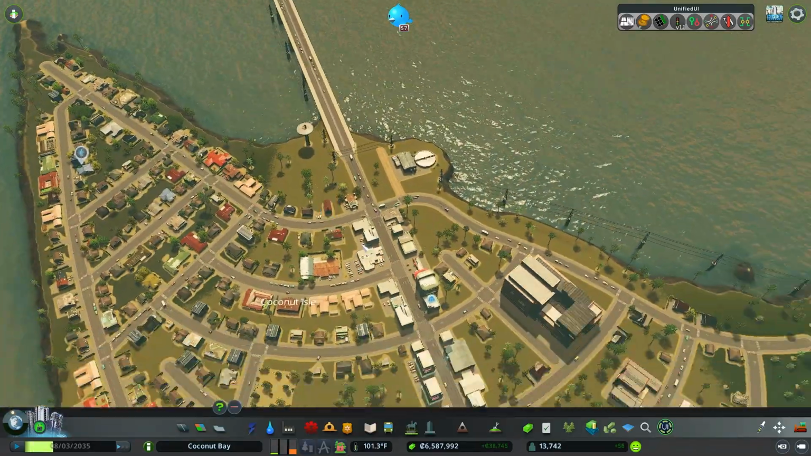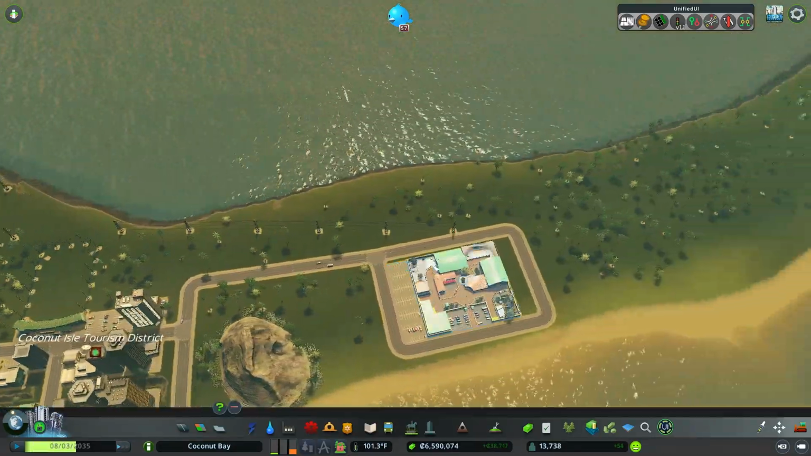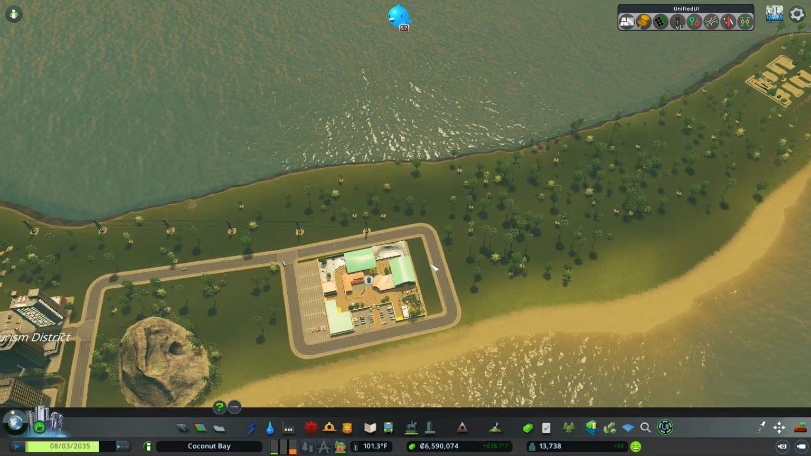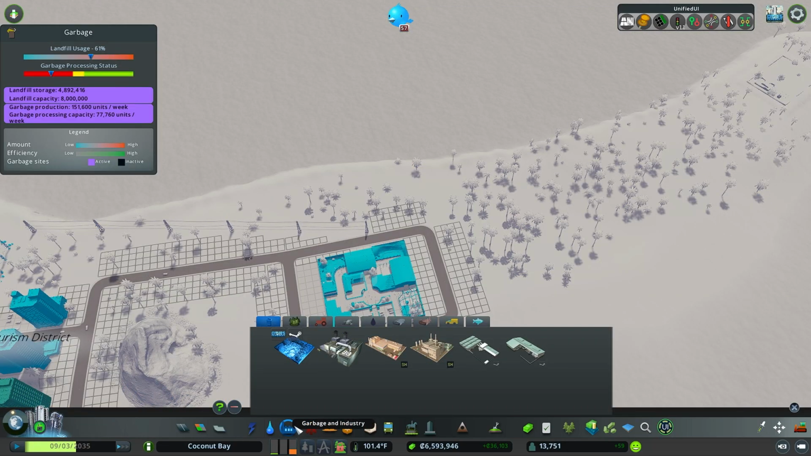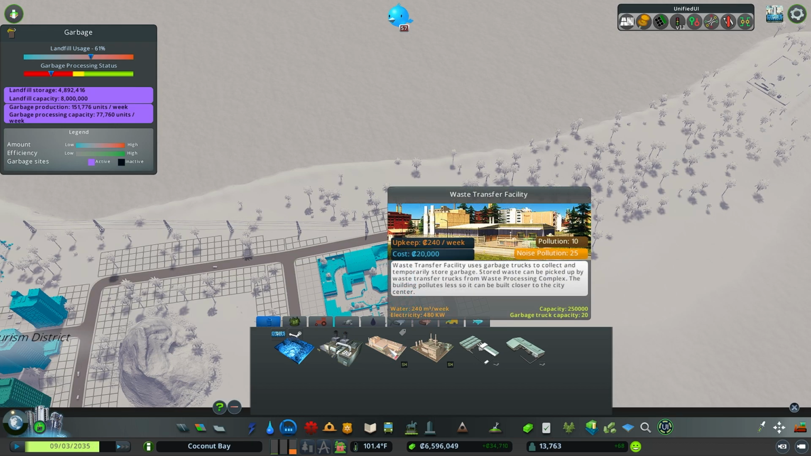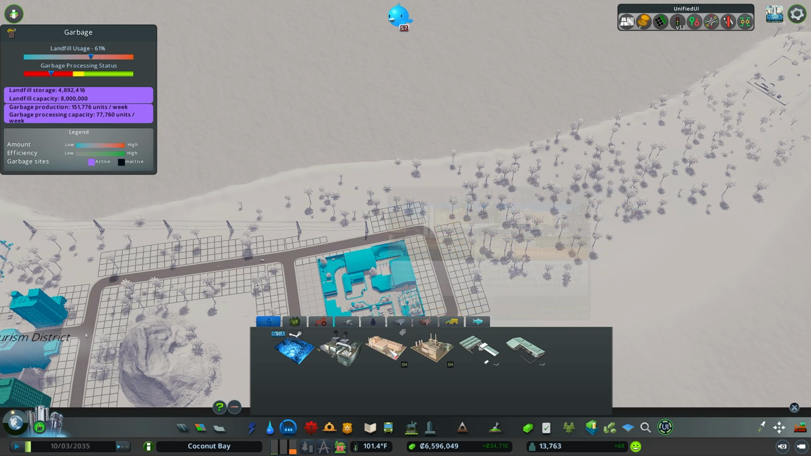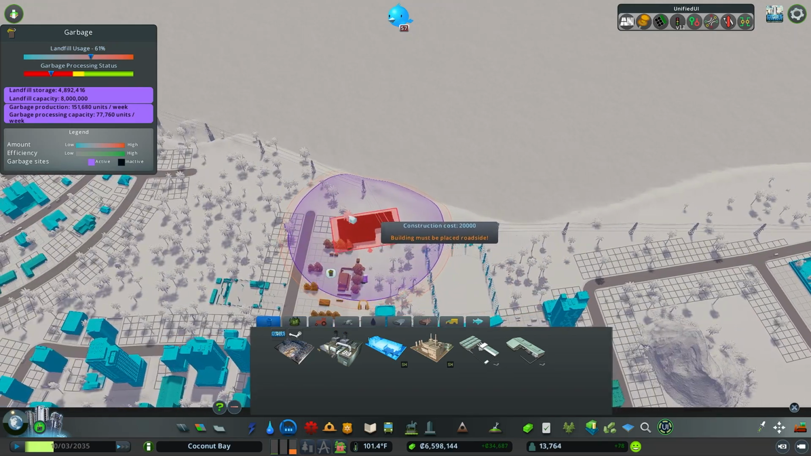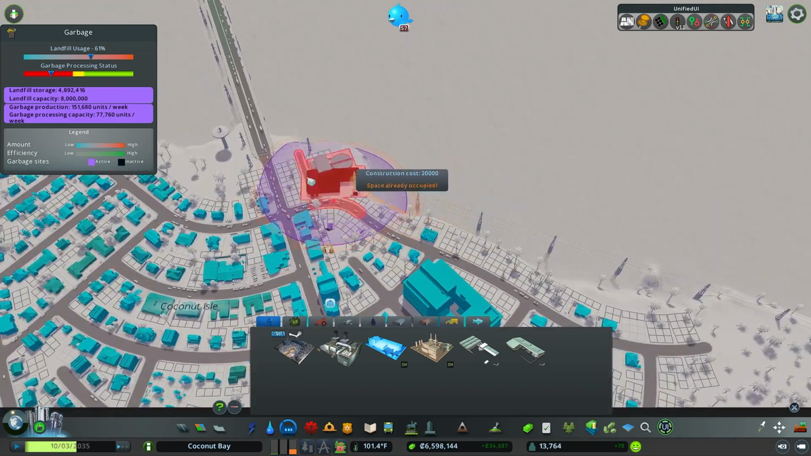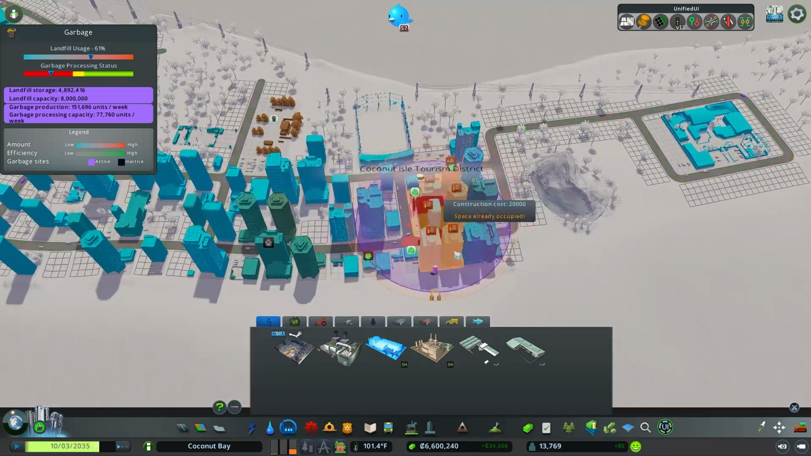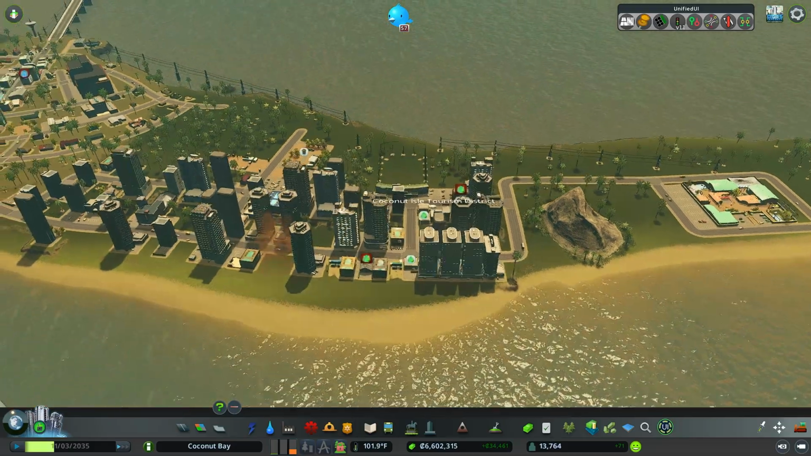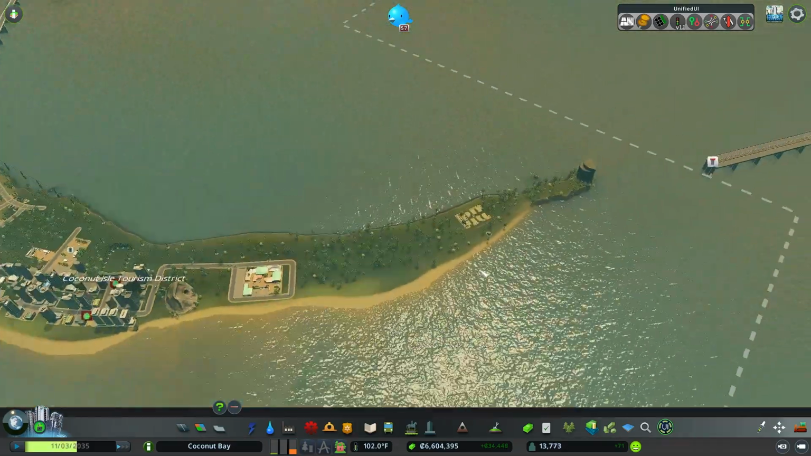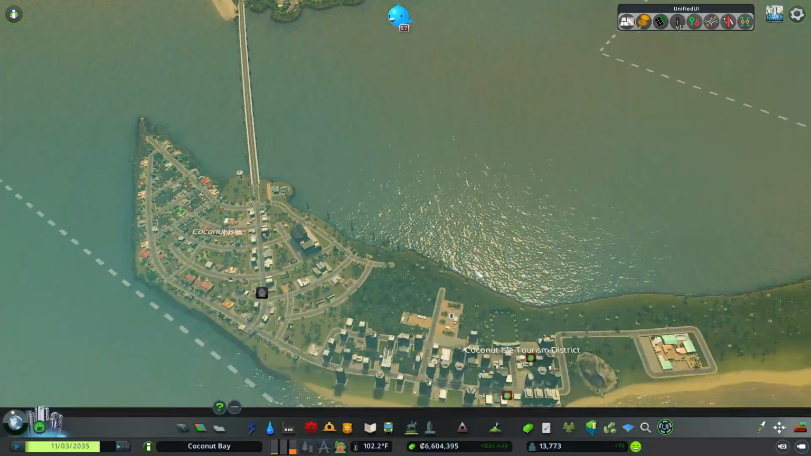I think we're going to need some city services in this area. So we're going to have to think about waste treatment and whatnot. A waste transfer facility, and really, I can't put it up in here. So we're going to have to figure out what we want to do for waste treatment as things grow in.